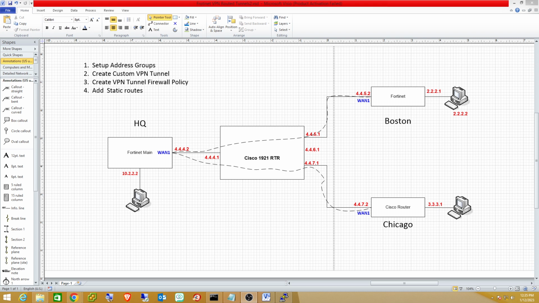In our example today, we're going to use two Fortinet firewalls and also a Cisco router in the mix. We're going to set up a site-to-site tunnel between headquarters and a remote VPN in Boston, and then also another site-to-site tunnel between our headquarters Fortinet VPN and our Cisco router in Chicago.